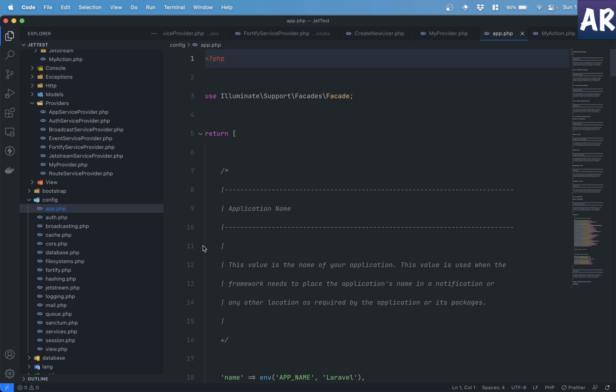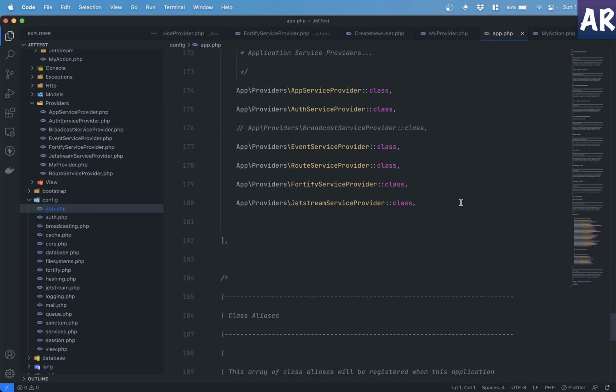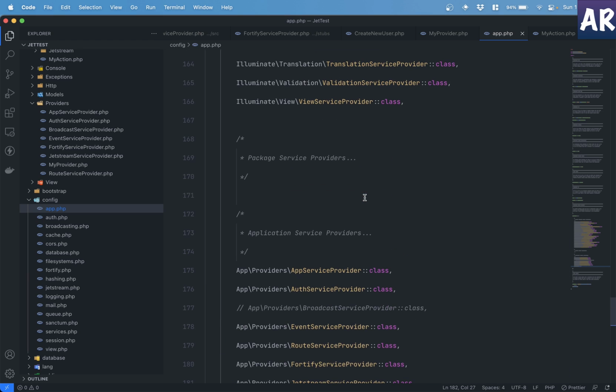But yes, after that, using this has reduced a lot. I hardly use it unless there are very basic configurations required. But now in here, because I have a provider, as you can see, Fortify service provider, Jetstream service provider, all these are done, right? And now if I add my provider, it will override whatever has been done here already, right?